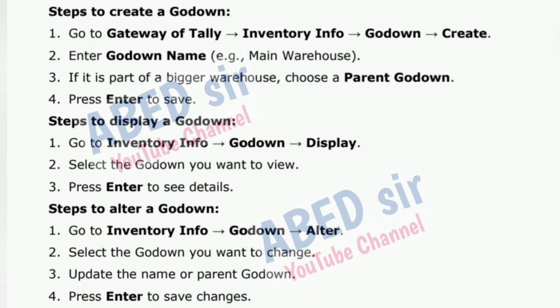Steps to display a godown. 1. Go to Inventory Info, Godown, Display. 2. Select the godown you want to view. 3. Press Enter to see details. Steps to alter a godown. 1. Go to Inventory Info, Godown, Alter. 2. Select the godown you want to change. 3. Update the name or parent godown. 4. Press Enter to save changes.